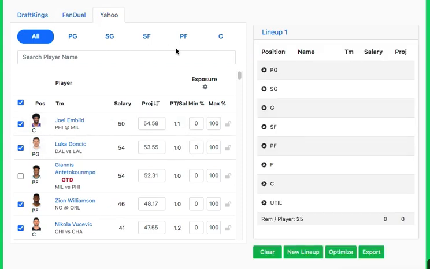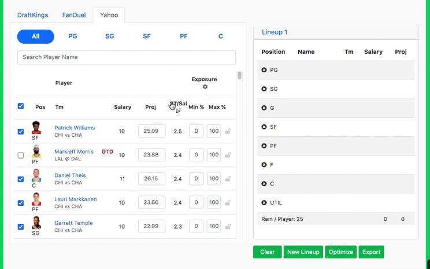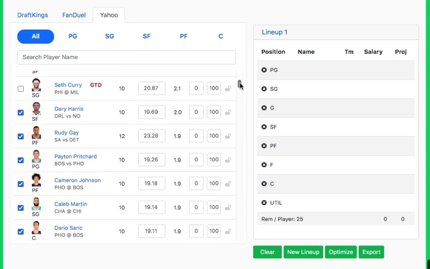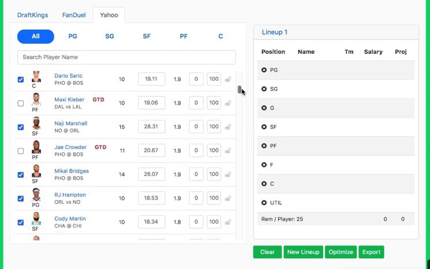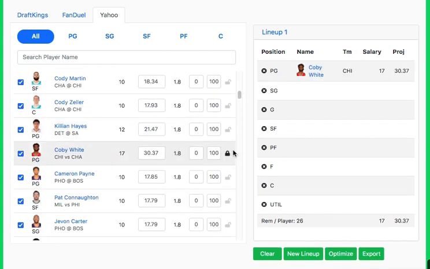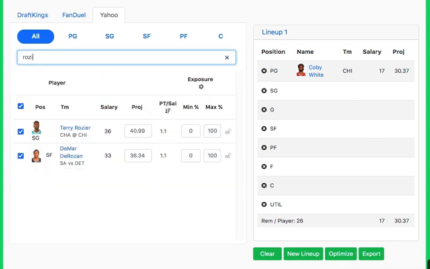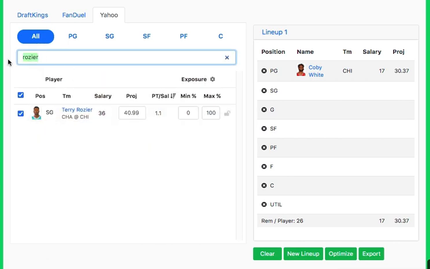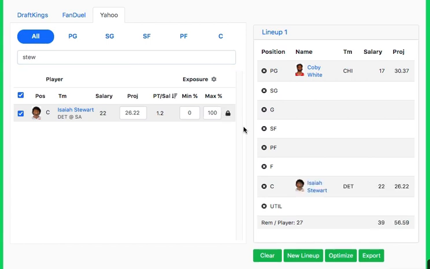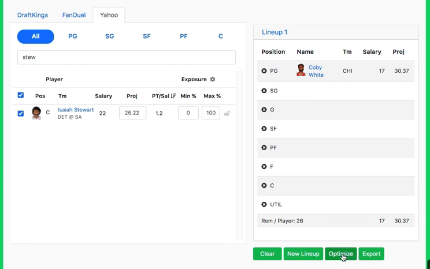And then Yahoo, let's see. Now, first and foremost, let's plug in some of our guys that we really like. Let me see their prices over here. Make sure I'm grabbing the best value options. Kobe White is 17. I'm going to keep him over here. Let's see. What was Rozier? Terry Rozier's 36. What's Isaiah Stewart? Isaiah Stewart's 22. I don't love it, but it's decent. You know what? He's center only too, isn't he? All right, take him out. Let's just optimize, see what Yahoo got.